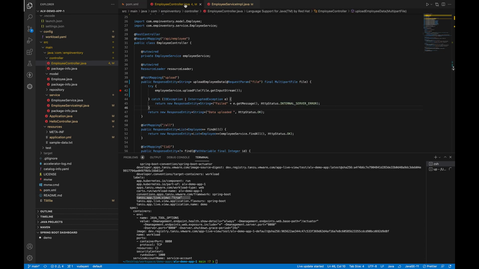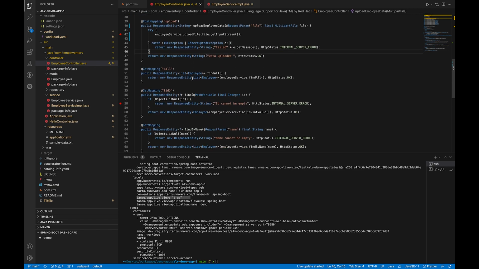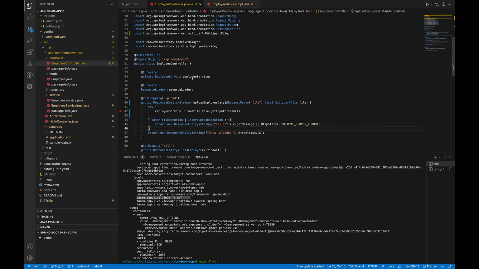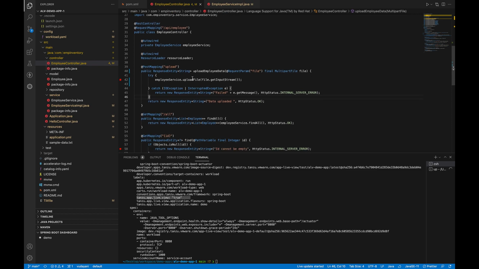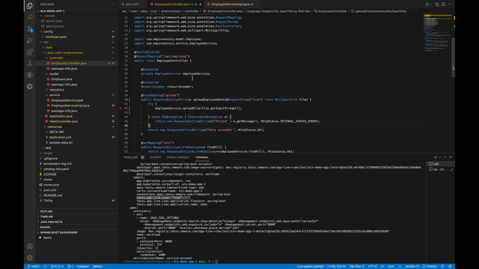This is a CRM application for storing employee data. It exposes REST APIs to upload employee data, and it allows the users to fetch, update, and perform CRUD operations on it. Lately, we are getting feedback that the users are getting 500 errors when trying to upload employee data. Let's try to investigate this issue using AppLiveView.